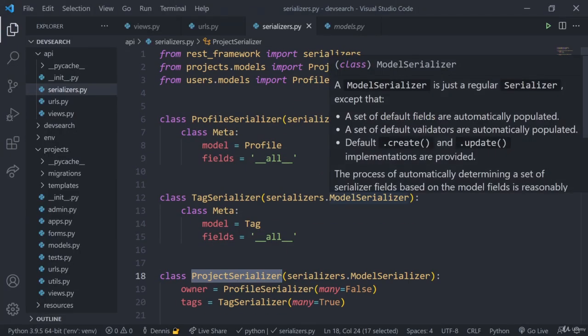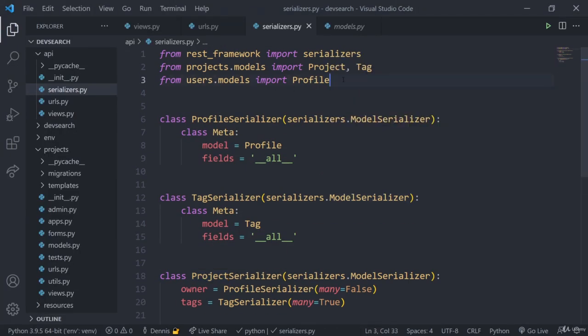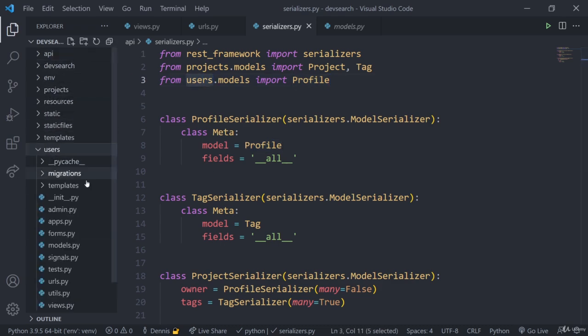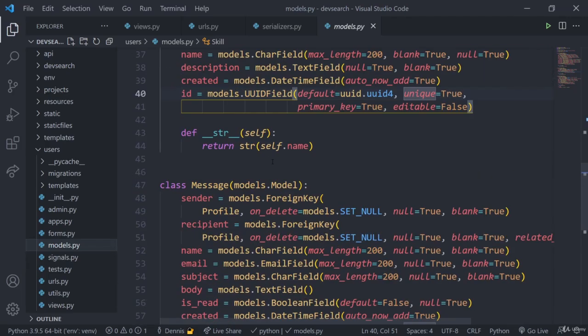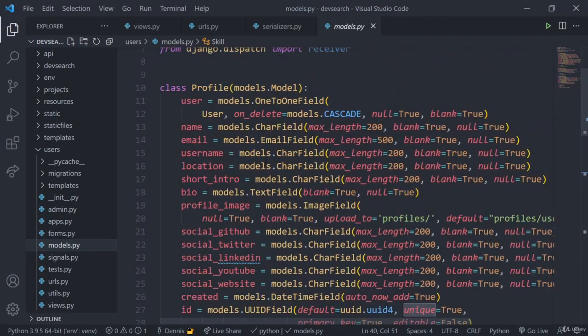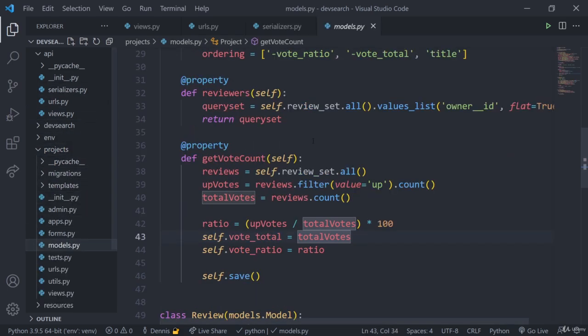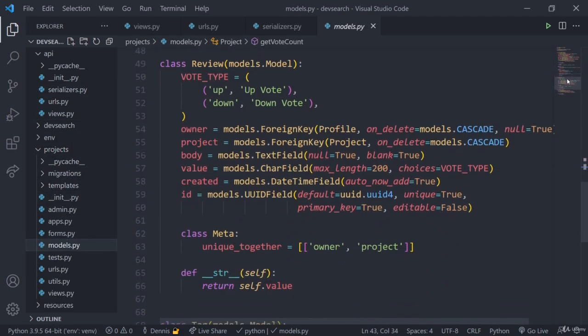So in this case, let's go ahead and go into our profile. Let's see, was that in users? I think reviews were inside of users here. So we'll go into users, models, and that's a message. No, okay, so reviews are inside of the projects models here. So we want to serialize and then return back all of a project's reviews.